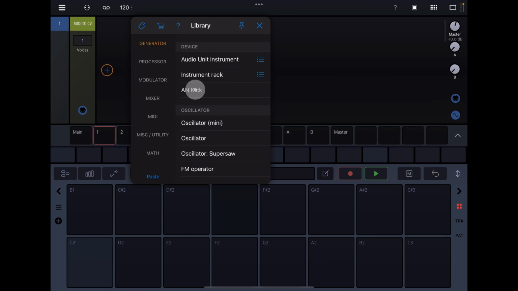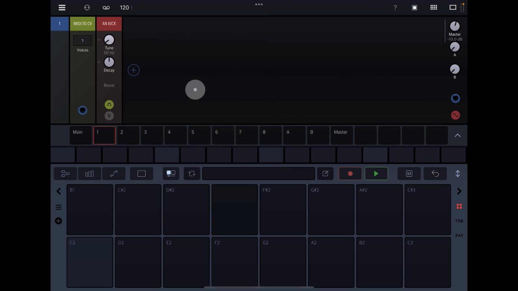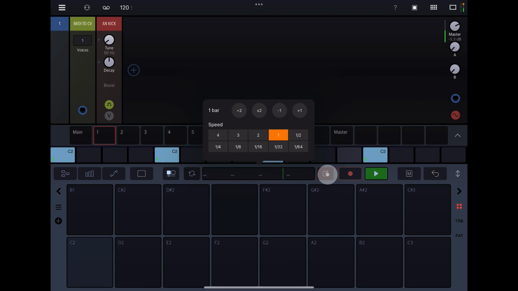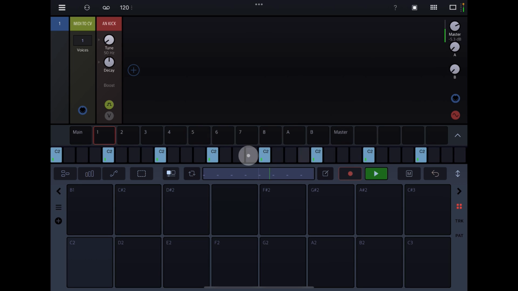I'm going to choose this AN kick instrument, which is analog kick. It's a nice place to start, and I'm just going to put in 4 of these and turn the volume up here. So we've got a dead basic 4 on the floor kick going over 1 bar. What's cool here is if I want to extend this to 2 bars long, we'll just go ×2. It will put those kicks in there for me, and I can make extra.